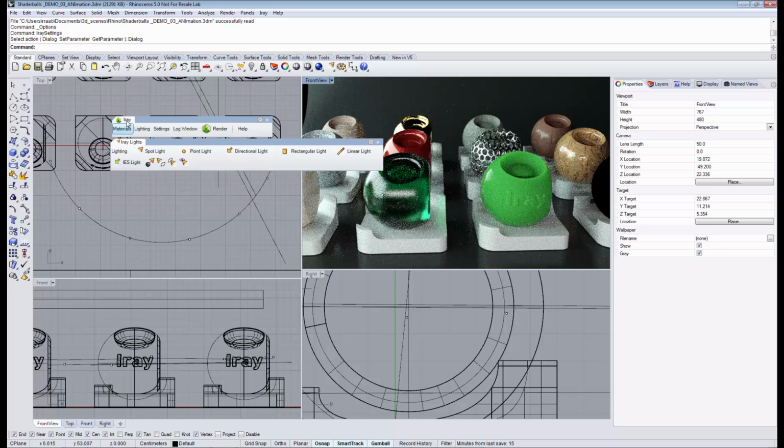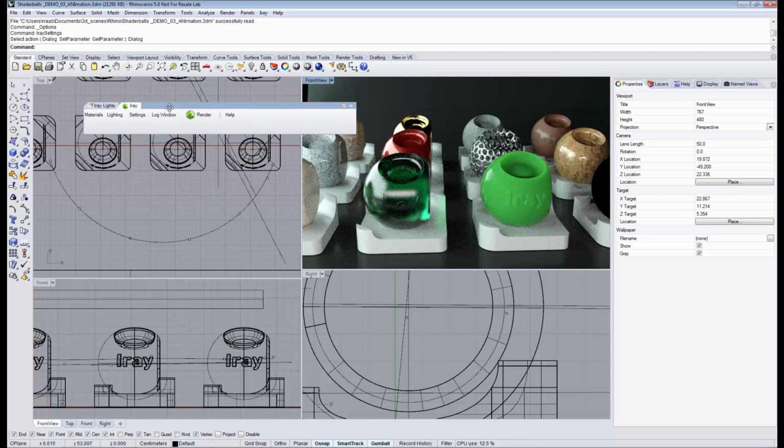If you'd like to add the tabs back together, click and drag the tab into the window where you would like to add it. In certain cases, you might end up losing your Iray toolbar completely just by closing it.